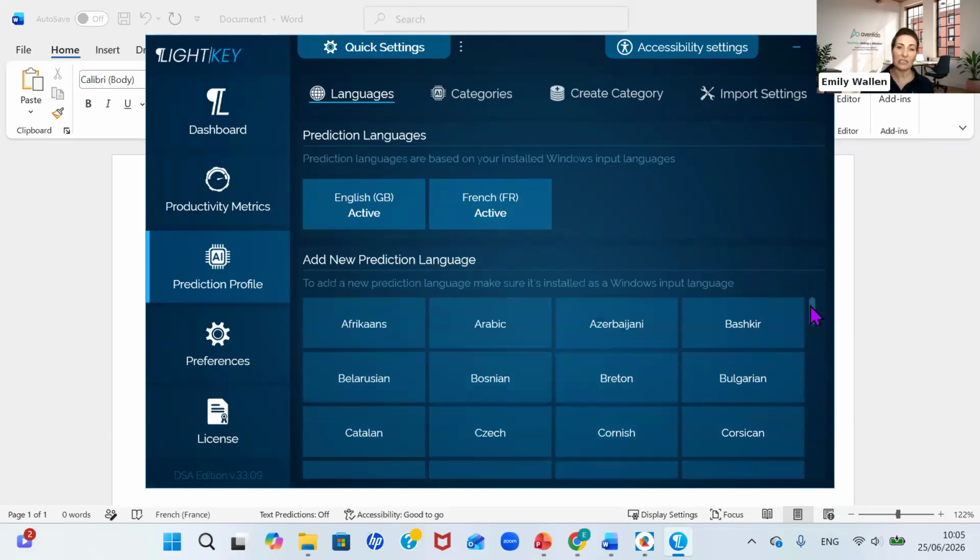And so I've selected French. So I've got French and English. So you can select and have active as many languages as you would like within the Lightkey prediction profile. What's really clever about Lightkey is that it will know which language you are writing in, and it will make predictions in that language. It also does the grammar and spelling within that particular language that you're writing in as well.